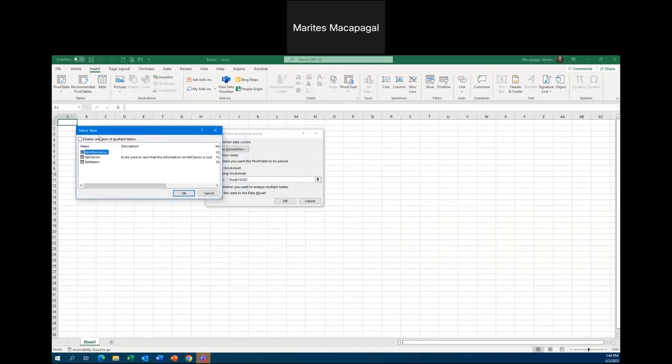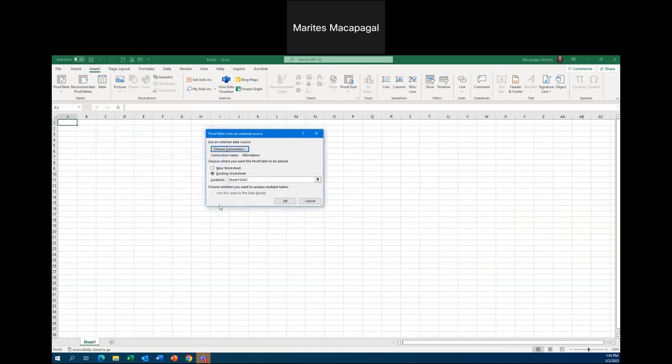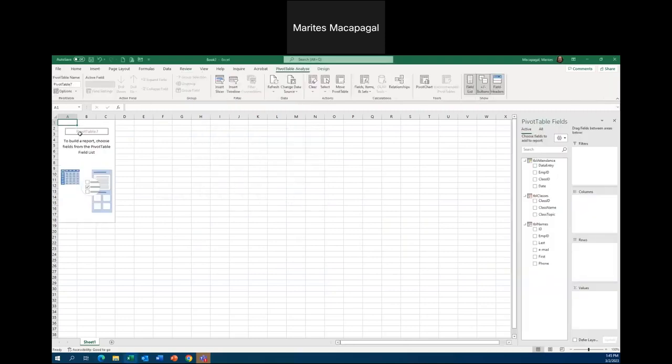Okay, so select the table. What do you do once you get this? Enable selection of multiple tables, so you will be able to get a checkbox. If you want to get all of them, simply click on name and simply click OK. And then simply click OK again. Give it a few seconds and there you go. You have the data up here. See that? You have all of them.